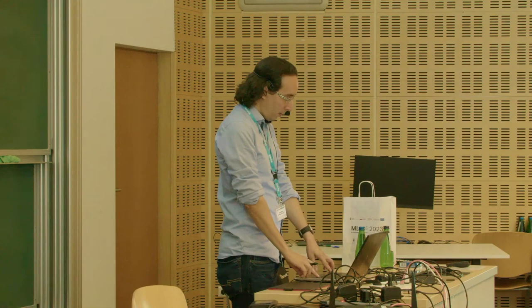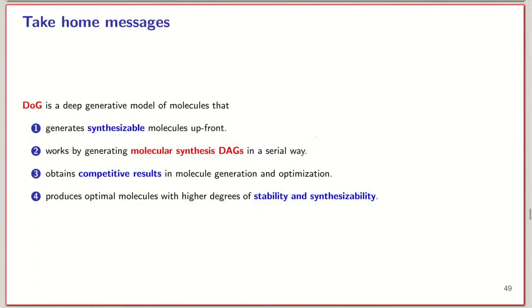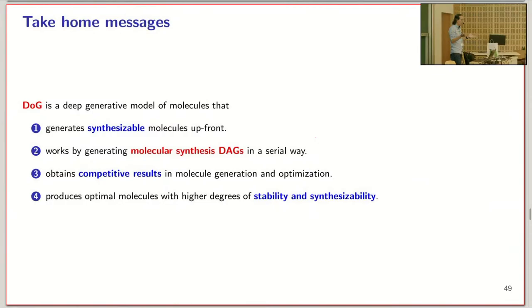Good. Maybe just to conclude this part, we have described this model that generates molecules via chemical reactions. It generates synthesizable molecules up front by using these chemical reactions. It's competitive in terms of molecule generation and optimization, and we show that the generated molecules are more stable and they have a higher degree of synthesizability.